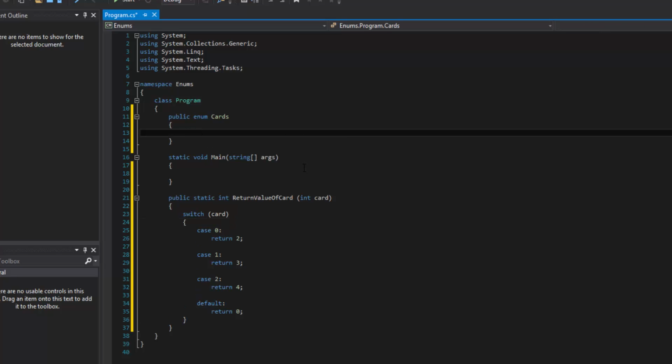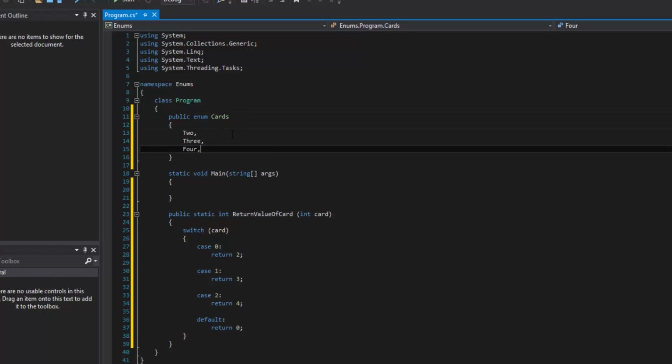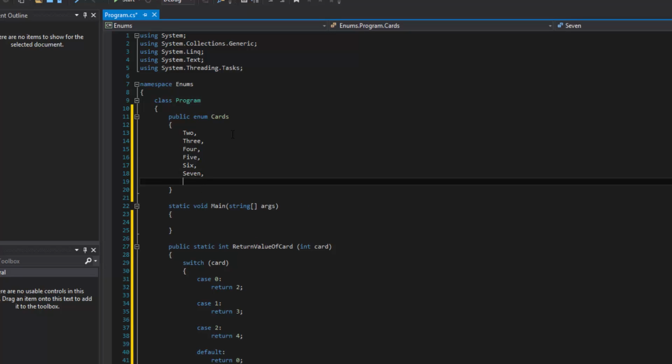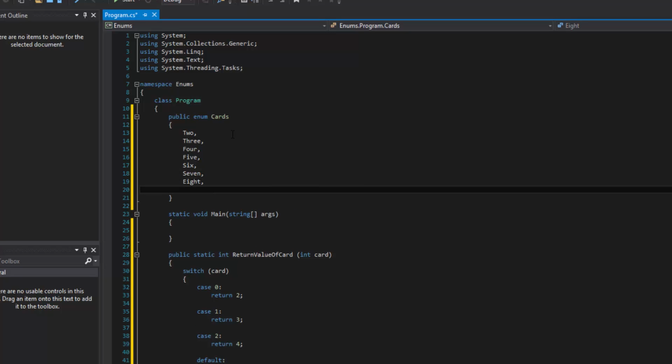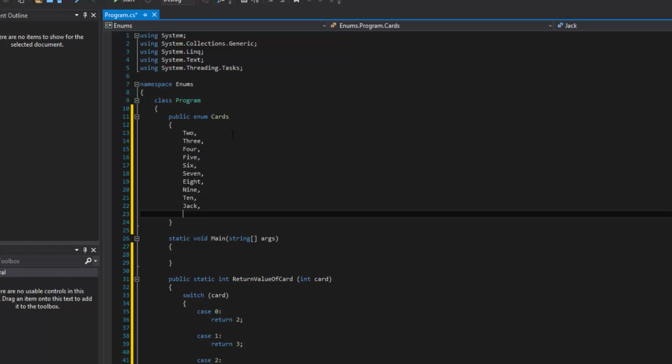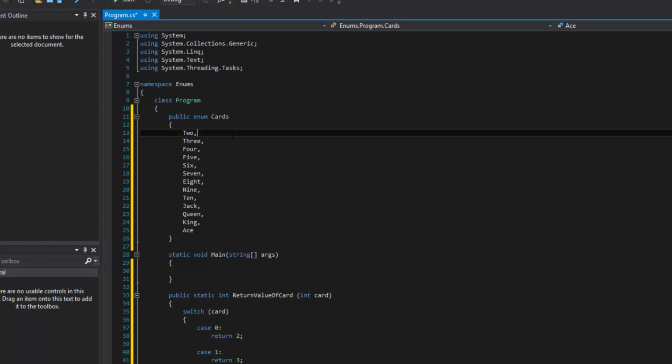Well, what I mean is you could have your cards, and then each one you're going to have your cards. So you can have a 2, you have your 3, you have your 4, you have your 5, 6 card, 7 card, 8 card, 9 card, 10, Jack, Queen, King, and then of course the ace. So now we have these cards, right?